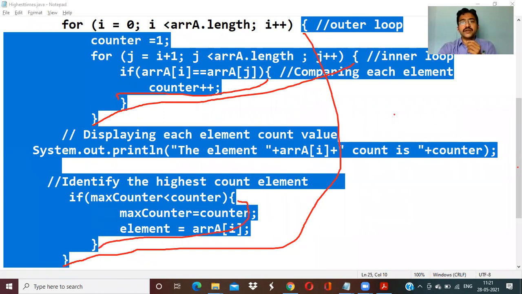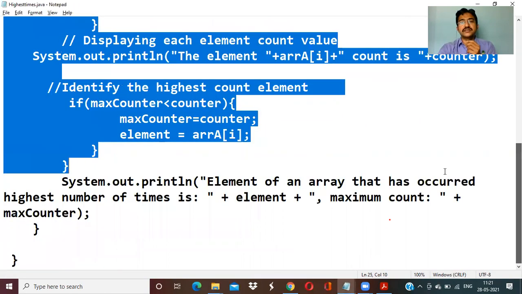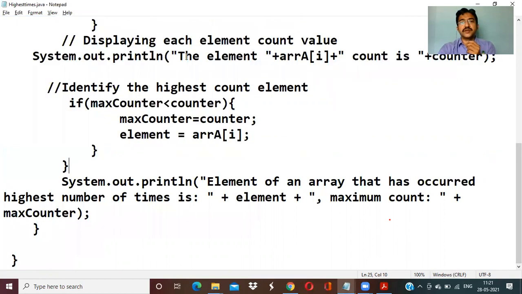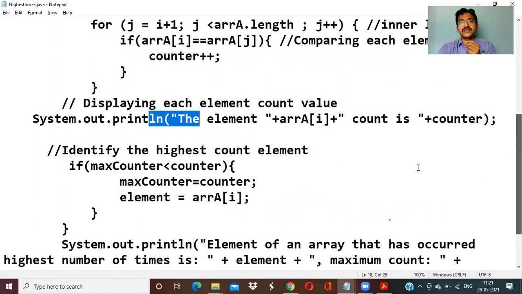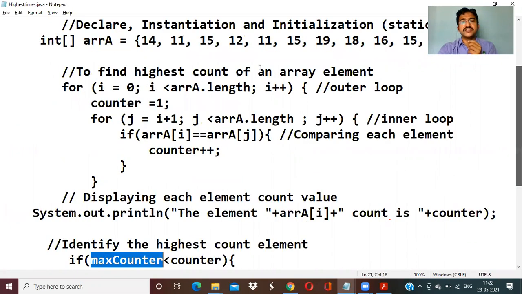Now we have to understand where we are displaying. The displaying is done before the outer loop has ended. Here we are displaying each element's count value. After displaying, if it is not mandatory, you can skip it. Now we are comparing the highest value. So what is max counter initially? Initially we declare max counter as 0 here.